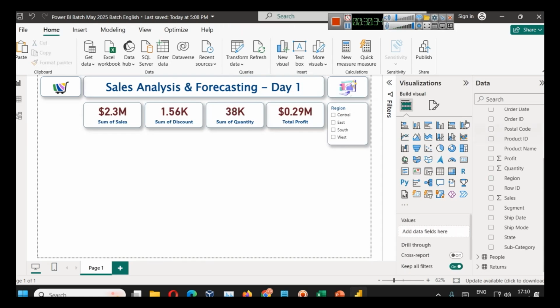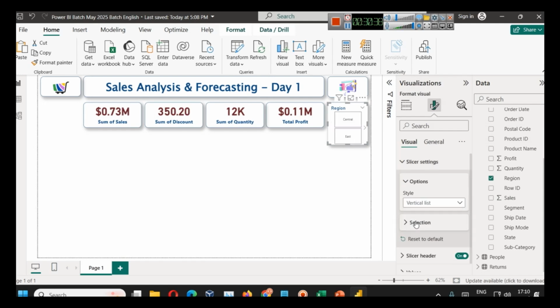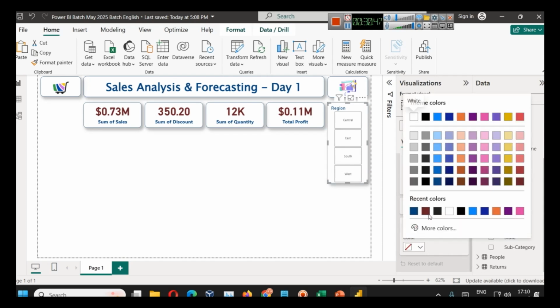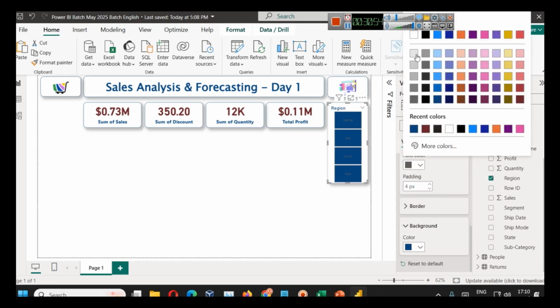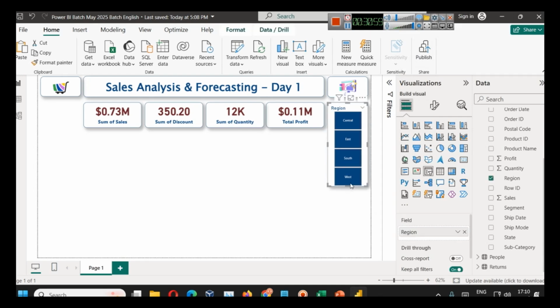And in slicers we can do some slicer settings, like showing as a tile, and we can go to their values. I will explain it once again, don't worry if it is going too fast. So I will just choose this value and their font color as a light color. So this way we can show some slices. Let's say east. So this will show all the sales and performance for east, for south, for west, etc.